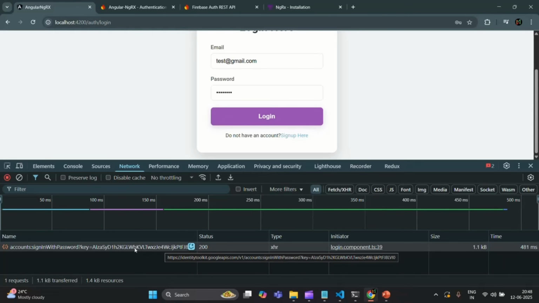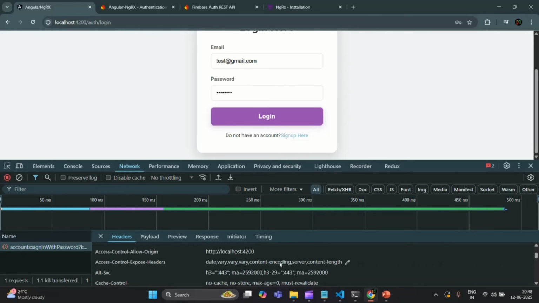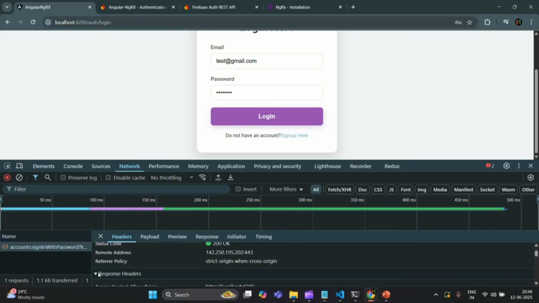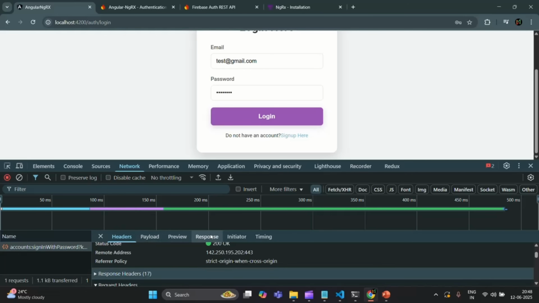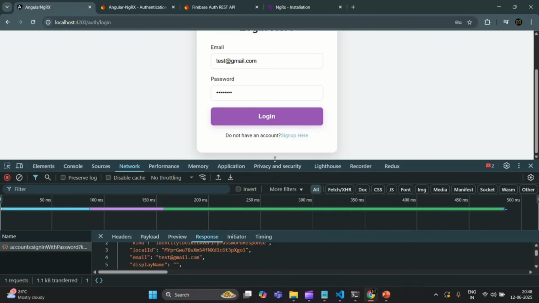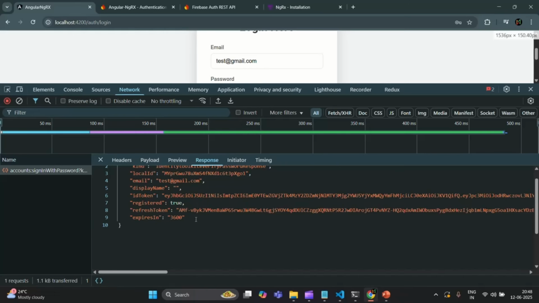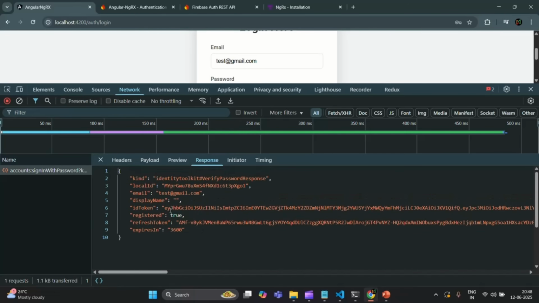We do not have any error. That means login is successful. And with the response, we will receive the response data. So here we have response header. If I go to the response tab here, you can see this is the response we are receiving. Currently, we are not saving this response. We are not saving this data anywhere.